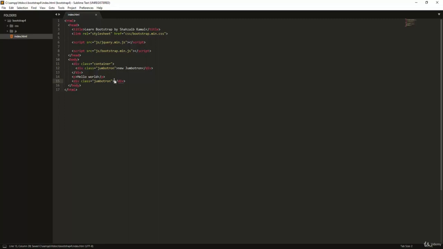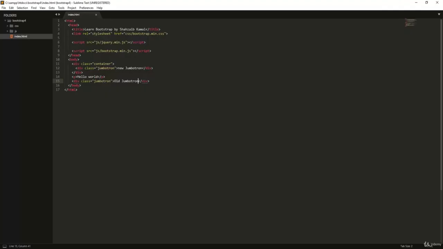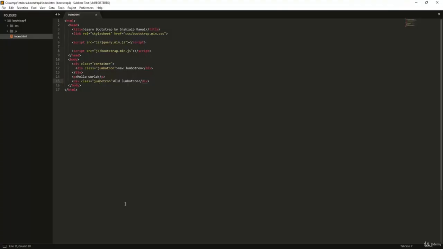Now here I'm just typing old jumbotron. Save it. Now go to the browser and check if it's going perfectly. Refresh that. Now we've got two jumbotrons, the old jumbotron and a new jumbotron. You can see that it's shrunk, it's a kind of collapsed, very tiny element. Why is it like that? Because it's inside a container. Container has its own rule.